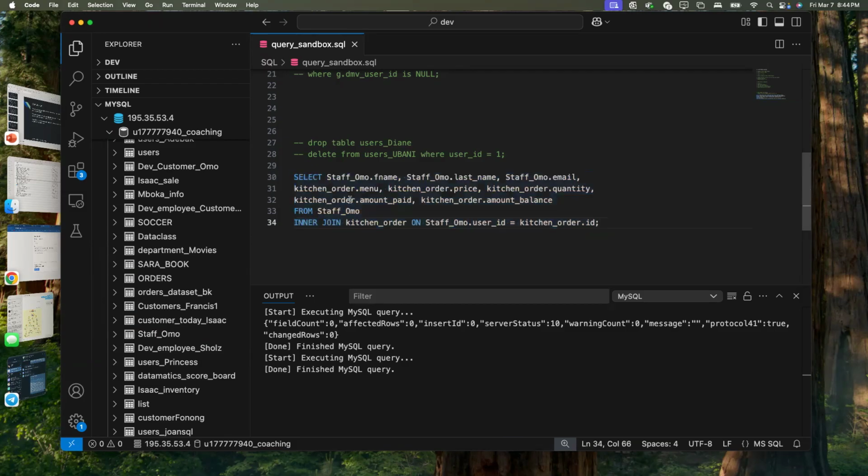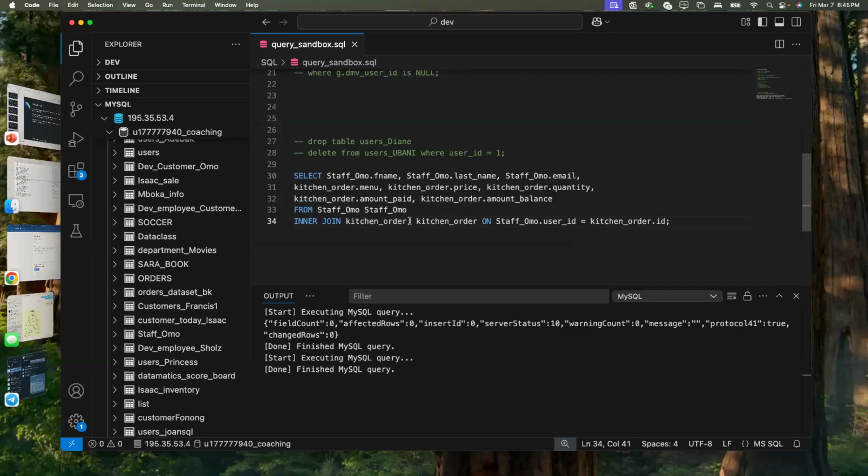So basically, what happened here is we're doing an alias. It's more like saying, okay, this table name here, staff Omo, is also known as staff Omo. That is why you have staff Omo.f name, staff Omo.last name, because anything with the alias staff Omo is coming from this staff Omo table. The same way it goes to kitchen order.